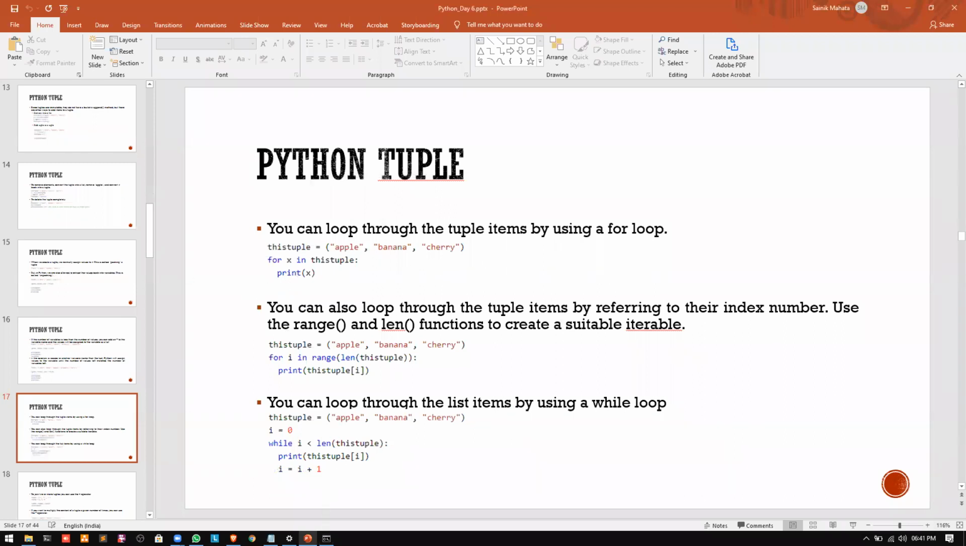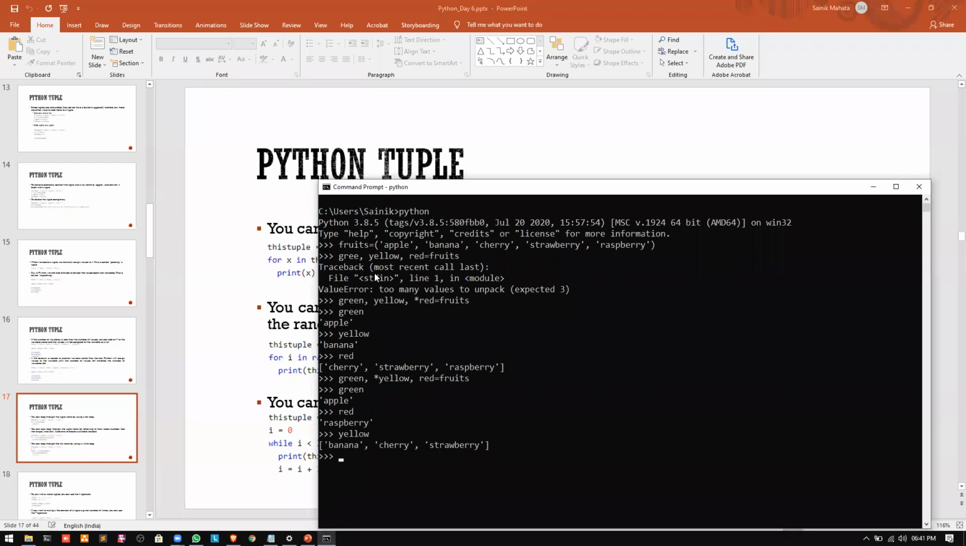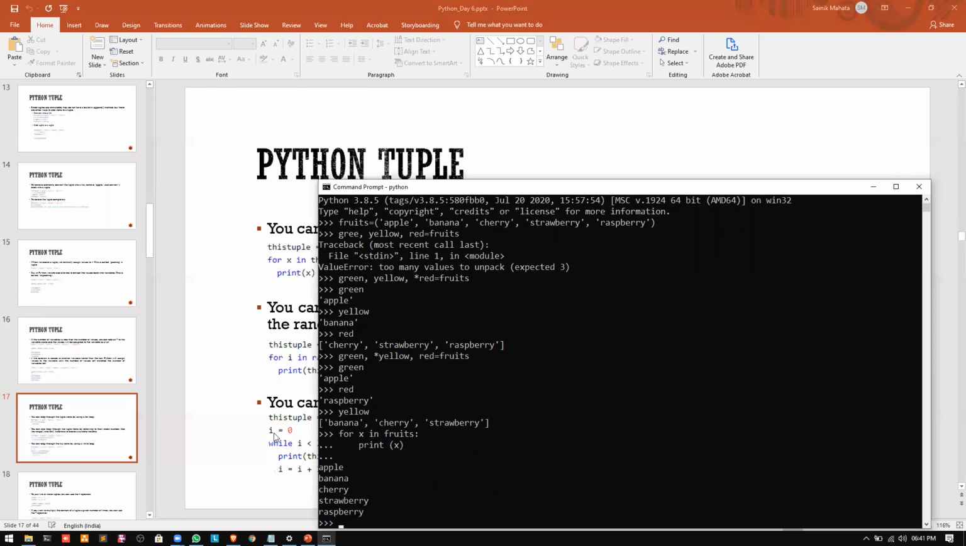Okay, so again if I have a tuple called fruits, what I can do is write for x in fruits. If I give four spaces and print x, what will happen? Every element will be printed in new lines. So you can see that every element of the tuple is being printed in new lines.